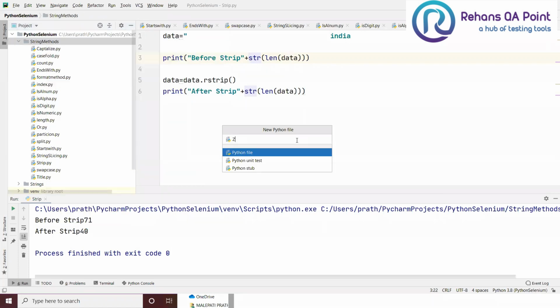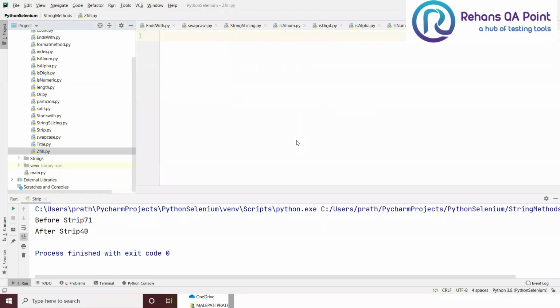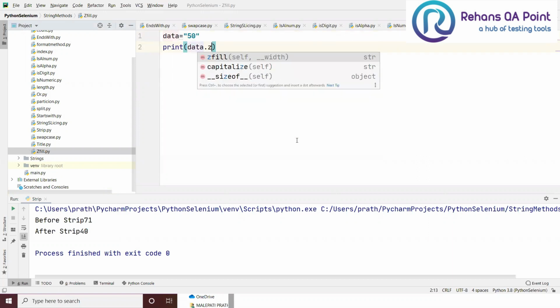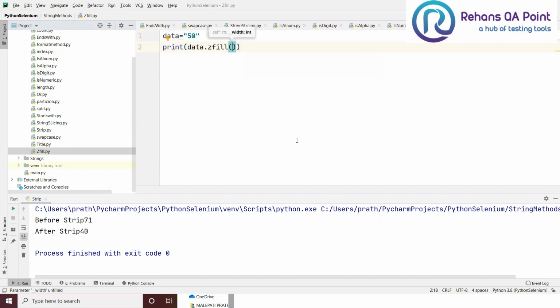For testing purposes, I don't think we'll come across this method, but in the development phase, we'll definitely get it. So I have data equal to 50, guys. Data is equal to 50. Now what I'll do is print of data dot zfill of, I want to insert 6 zeros, guys.